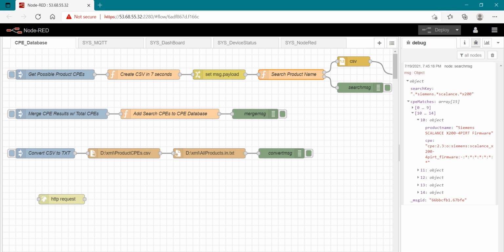So the next thing that we're going to look at is the following node in Node-RED, which we'll go back to here, and it's the merge CPE results with total CPEs. So this one takes all of the different CPEs that you just found and edited and merges it to your ongoing database. This is important so once you get a really large database, you can merge seamlessly all of your new CPEs without adding any duplicates.